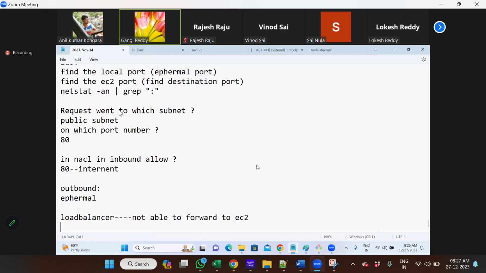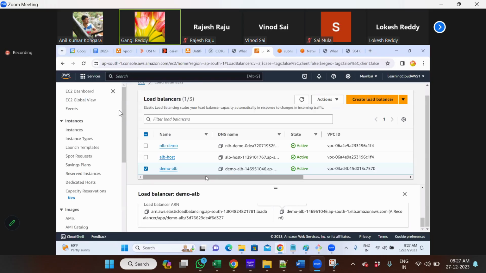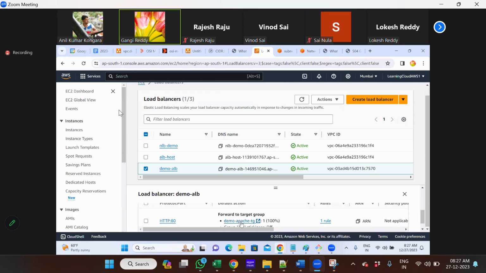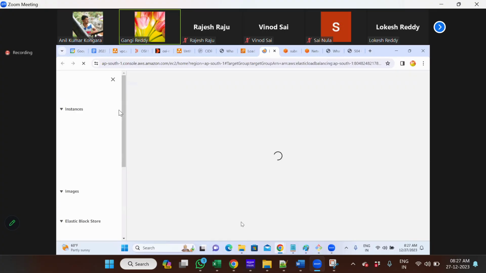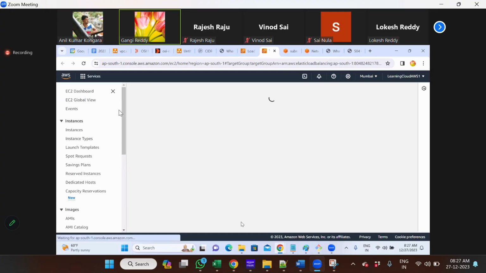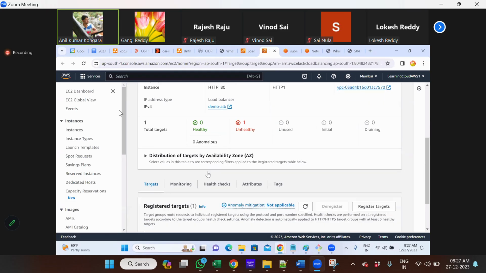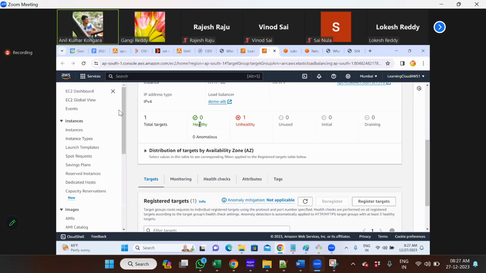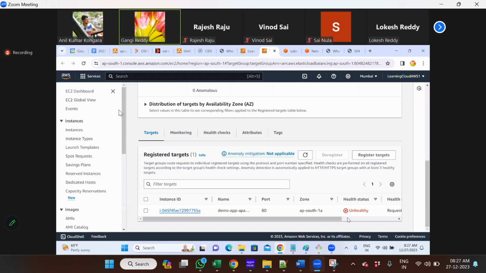Now let's go back here. Go to the listeners. Go to the target groups here, for example. You know, right? The basic check we do. What do you need to check? Health: healthy or unhealthy, right? This is unhealthy. Now see, request timeout. So now the load balancer is not able to reach this EC2 machine.